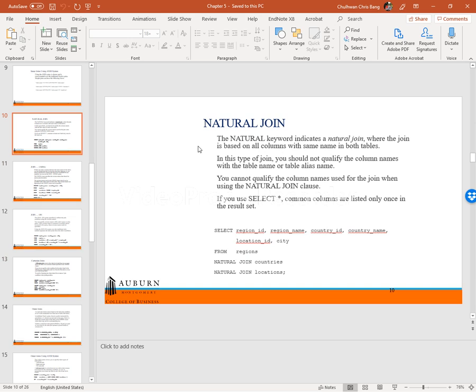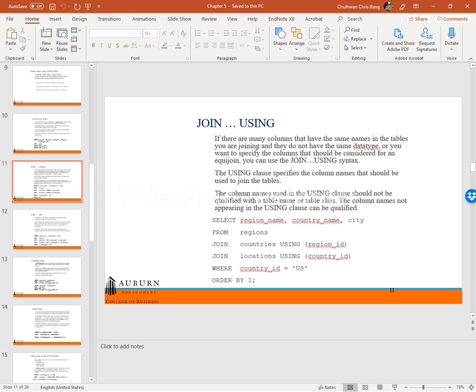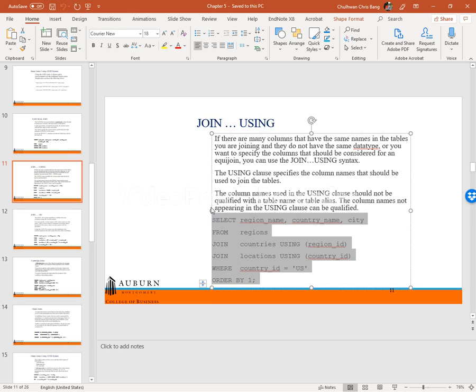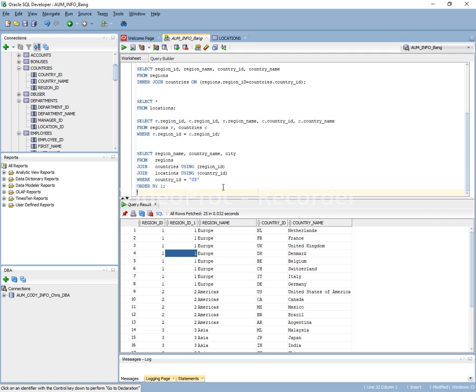So we're here at natural join. If you have the USING operator in ANSI format, you only need to define which column will be compared, like this. In other words, region name, country name, city, regions and countries will be compared. Region ID in regions will be compared with region ID in countries, and also country ID in countries will be compared with country ID in locations.